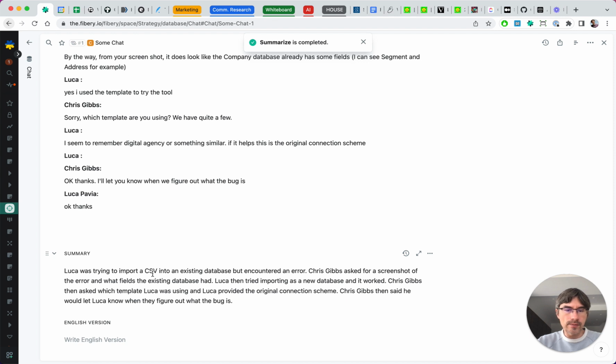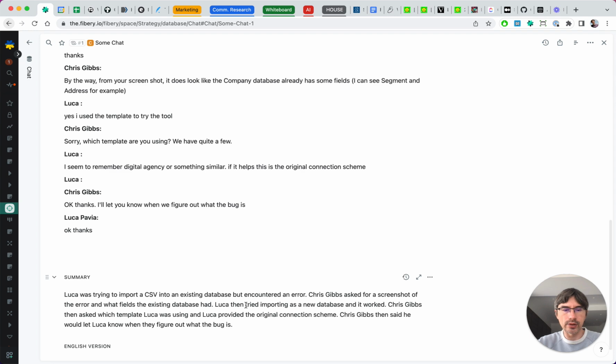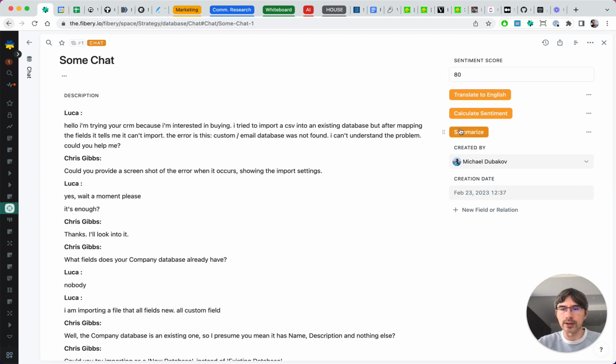Here is our summary. If you read it, it's pretty correct. So say if you want to observe quickly what's going on in some long conversations, you can create a summary field and fill it this way. By the way, there is a limitation. So now I'd say Fibery Assistant can't handle texts that are longer than about 3,000 words. So if you have really long conversations, most likely we'll have an empty field here when I click the button.